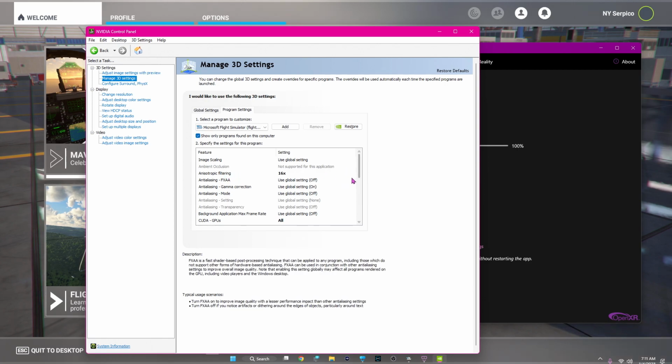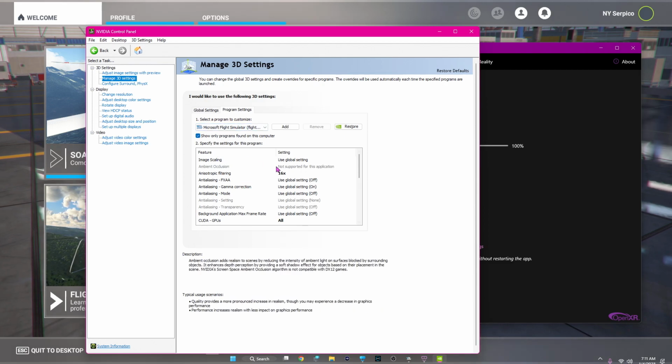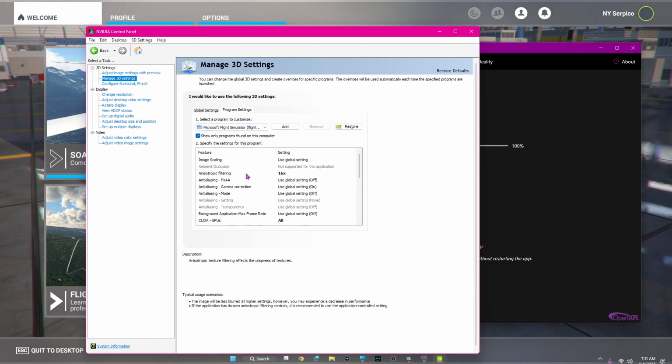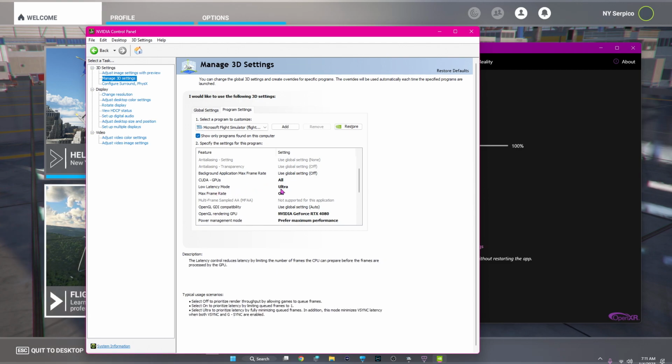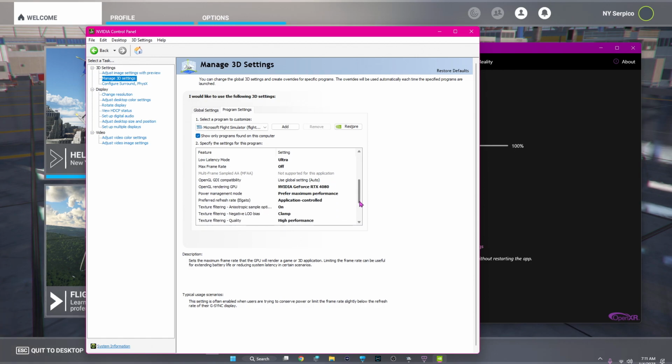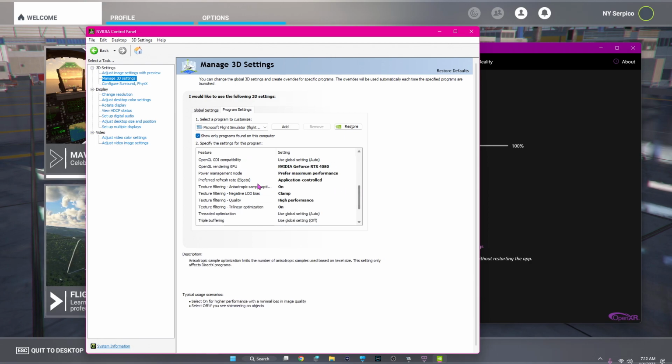I'll just go over the things that I actually changed for Microsoft Flight Simulator. So anisotropic filtering is at 16 times. Then we go down to the CUDA GPUs to all. Low latency mode is ultra. Max frame rate is off. Let's see here. Open rendering GPU. Select the 4080. Power management mode is maximum performance.